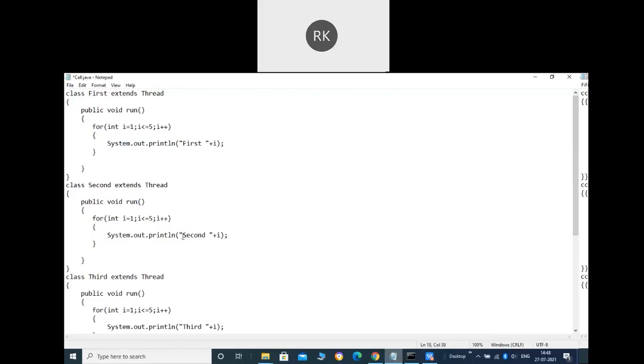The second. And second one, second two, second three. And let's suppose after second three, it jumped to the third one, third two, and so on. And again, let's suppose it jumps to the first one. So it will start the execution of the first one where it has been paused. So it will start from what? First three, first four, and so on. So this is how it is going to be executed.